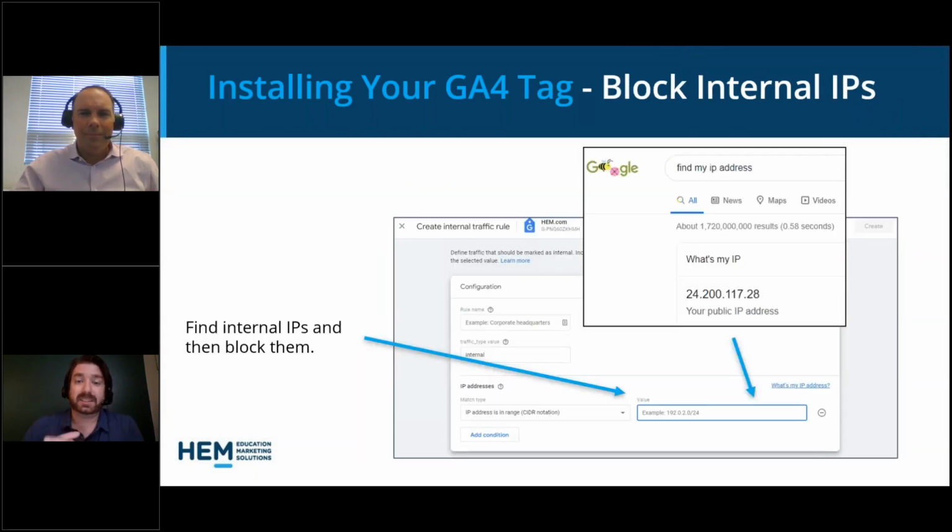When you're also setting this up, one of the things we recommend everybody does is also filter out your internal IP addresses. So this could be any of your administrators who are on all day, your web development team. It could be if your registrar uses the back end of the site to manage students. You might have all this extra traffic kind of muddying the waters a little bit in your data. So ideally what you want to do is get their IP addresses, which you can usually easily do through Google. Just, find my IP, what's my IP, things like that. And then you'll put those in here and you can filter those out.